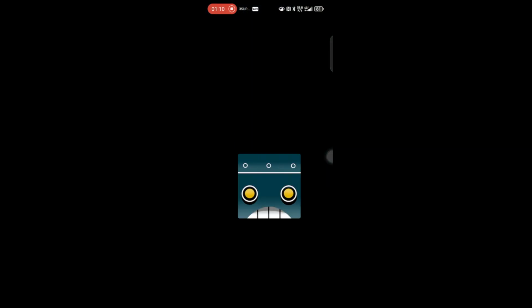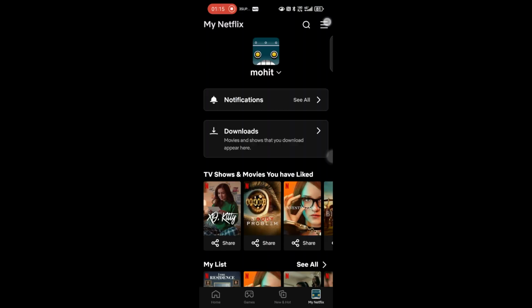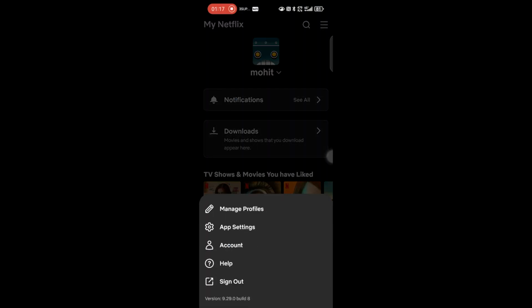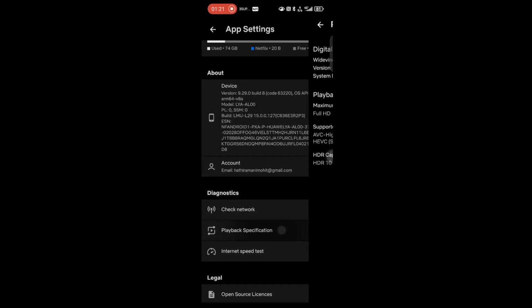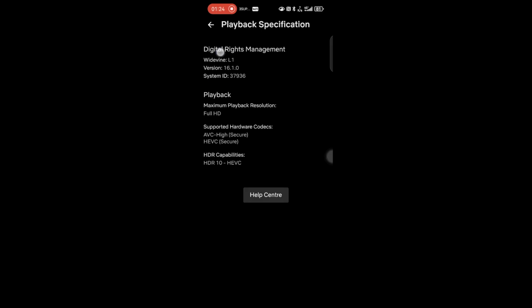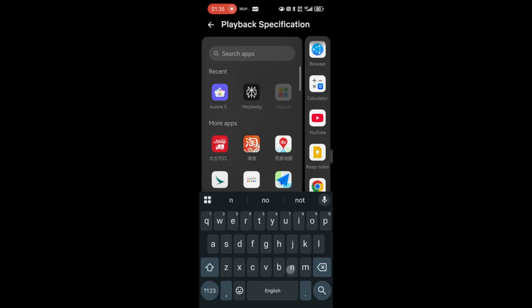And what you're now gonna see is essentially this Netflix version is now gonna say L1, which is actually what the device does have, but because of verification purposes, the normal Netflix or other streaming services cannot pick up on the L3, L1 issue. Here you're gonna see L1, and now you can see full HD, HEVC, and HDR10. So, yep, that will solve your HDR problems and high definition content.